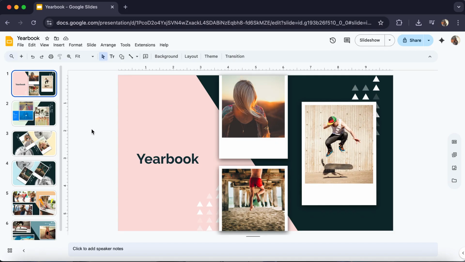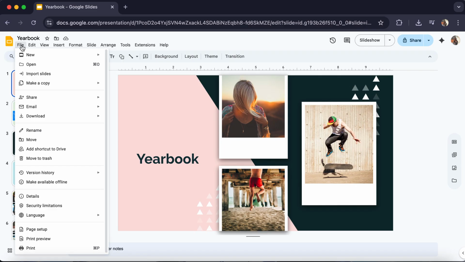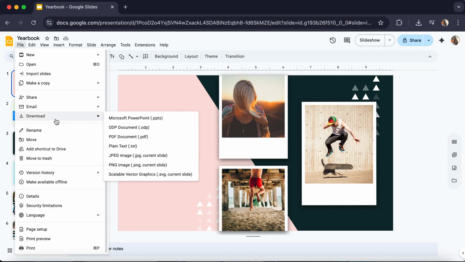recent updates. Once your presentation is open, look to the top left corner and click on File in the main menu. This menu holds all your core options for managing the document. From there, hover your mouse over the Download option. A side menu will appear with several formats to choose from.